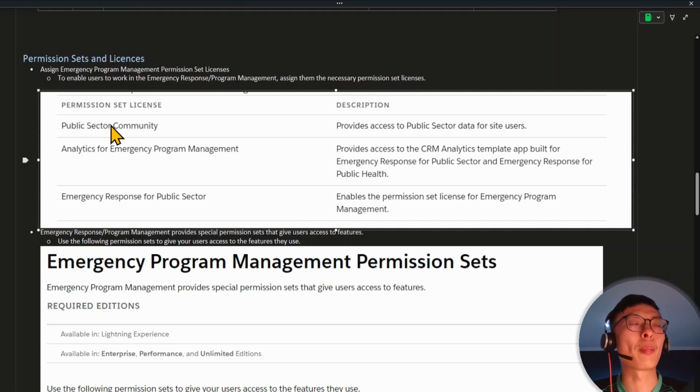Let's now take a look at permission sets and licenses, which is quite important for the exam. To enable users to work in emergency response or program management, we'll need to assign them the necessary permission set licenses depending on what they need. So in emergency response management, there are 3 permission set licenses. First one here is public sector community. So you assign this license for site users that will need access to public sector data.